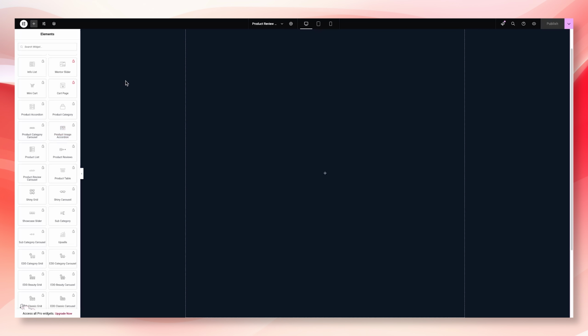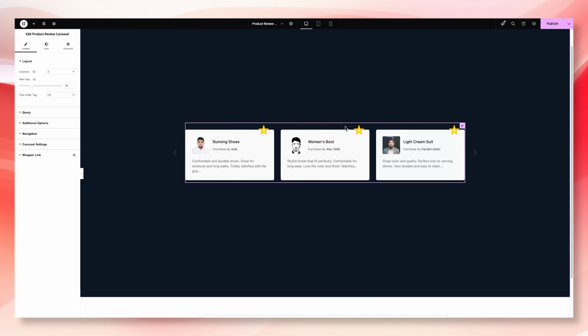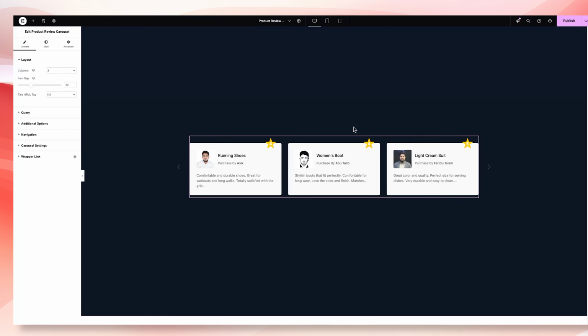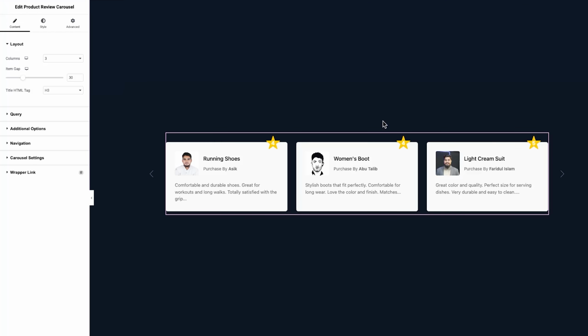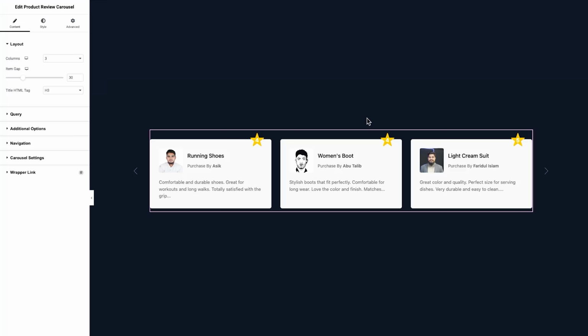To begin working with the Product Review Carousel widget in Elementor, simply drag it from the widget panel on the left-hand side and drop it onto your editing canvas. Once added, the widget automatically displays a default layout, giving you a structured design that's ready for customization right out of the box. Start by navigating to the Content tab.